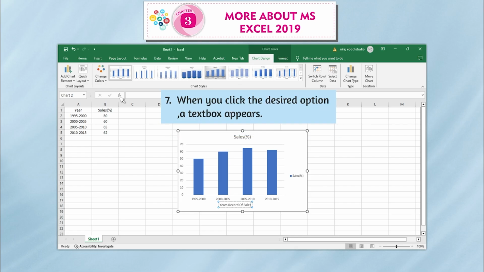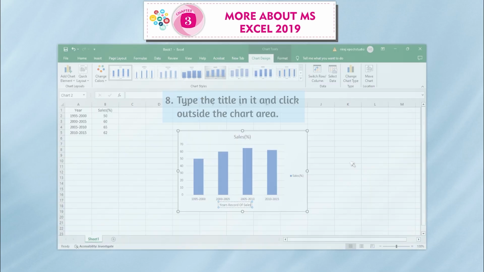7. When you click the desired option, a text box appears. 8. Type the title in it and click outside the chart area.